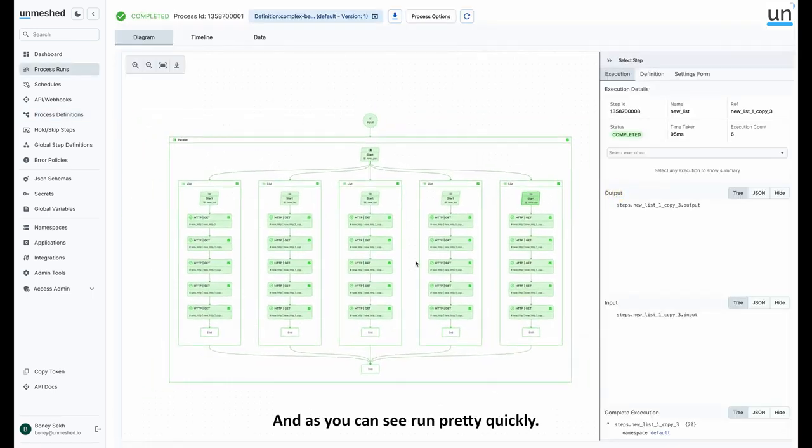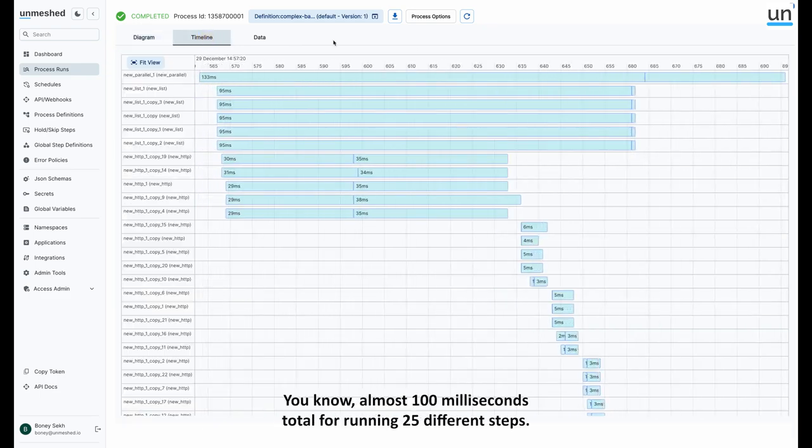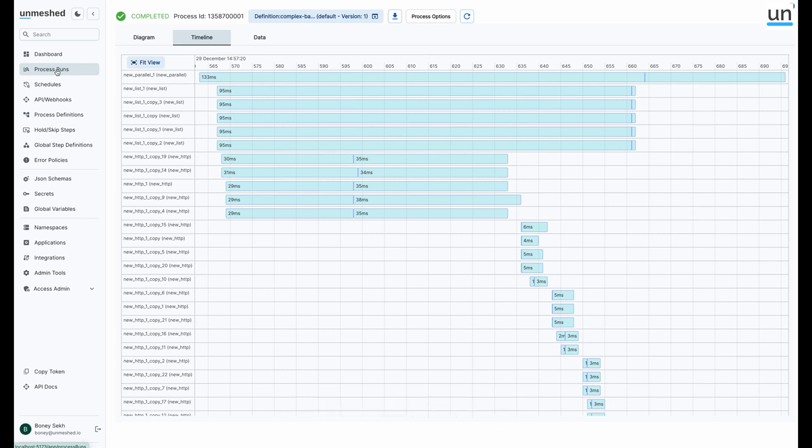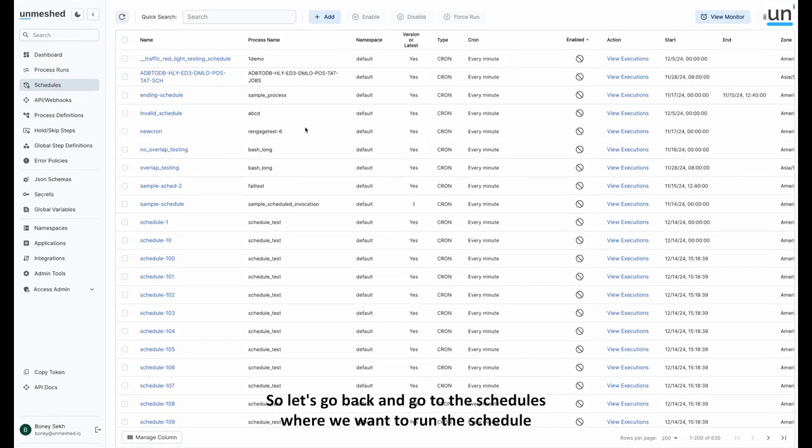And as you can see, it ran pretty quickly. Look at the timeline, almost 100 milliseconds total for running 25 different HTTP steps. That's another incredible feature of Unmeshed. It runs these things incredibly fast, regardless of the number of steps. So let's go back and go to the schedules, where we can now create the schedule that we want.